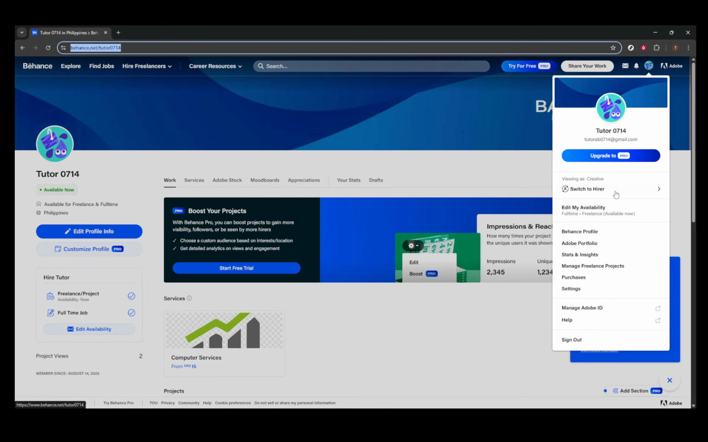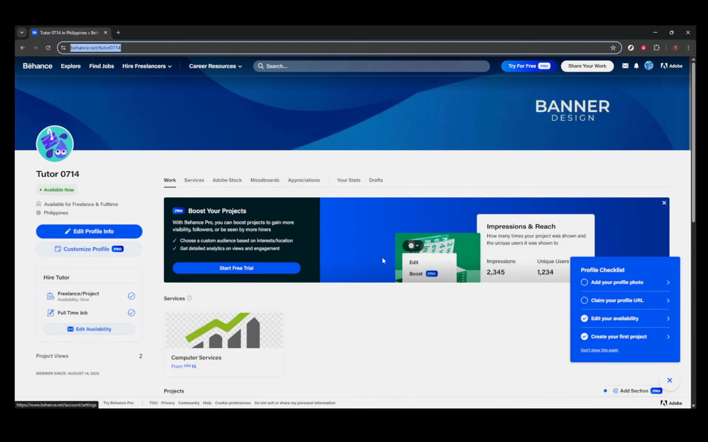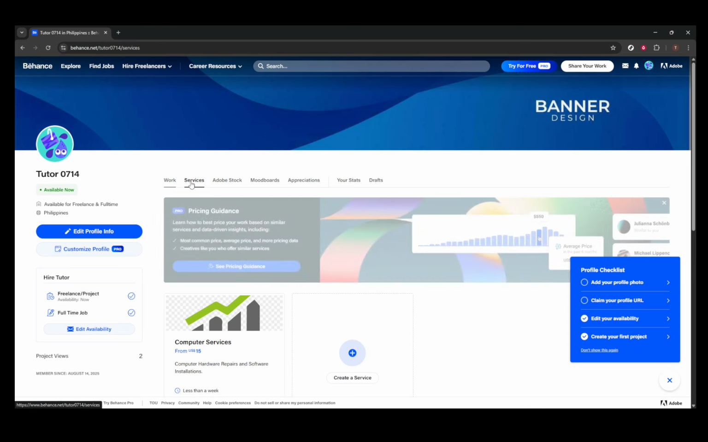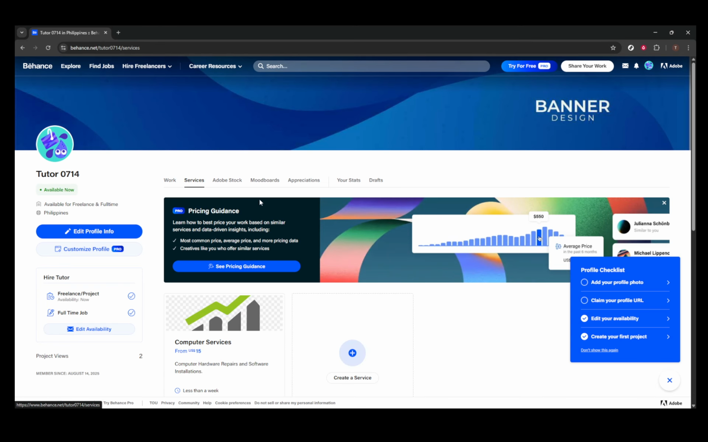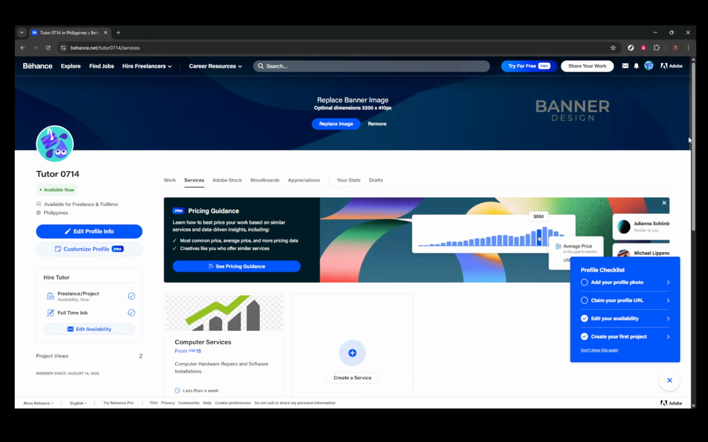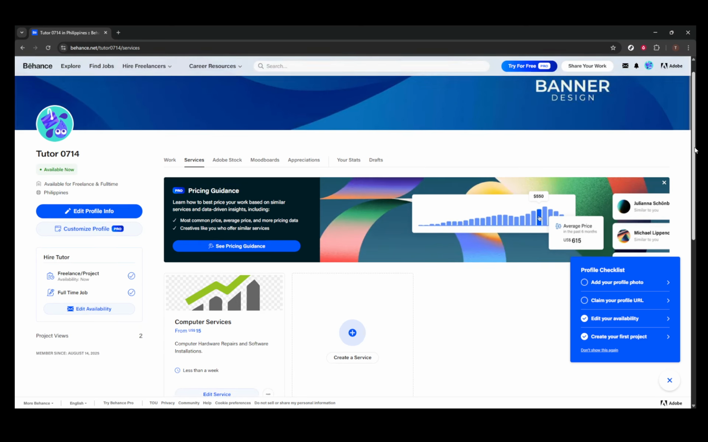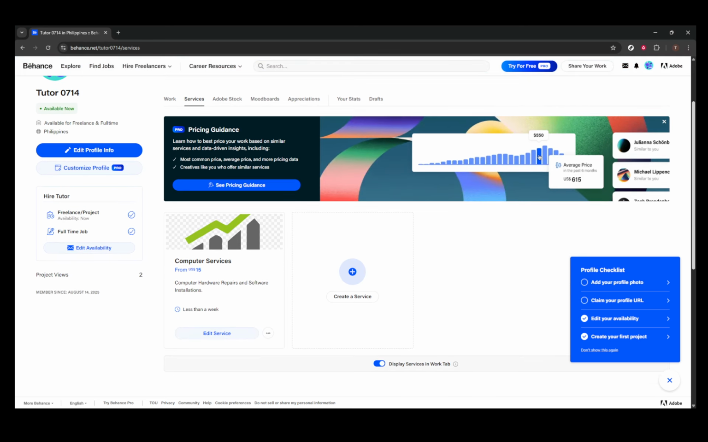Next, let's move on to how you can find your link when you want to share a specific service listed on your Behance profile. Start by going to the Services tab, which is found on your profile page. This is typically where you have all your professional offerings listed. Once there, locate the project or service that you wish to share.